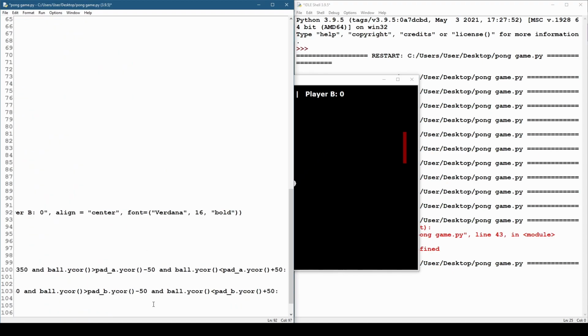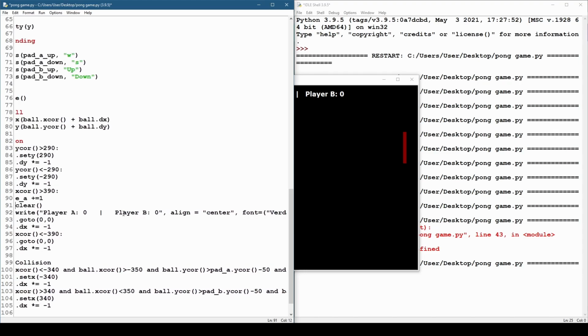Pen.write, I'm copy pasting this here. For Player A, instead of using numbers, I can put curly braces here, dot format, score A and score B. So that should do it, I think. Curly braces, all looks fine. So yeah, that is that for player A.